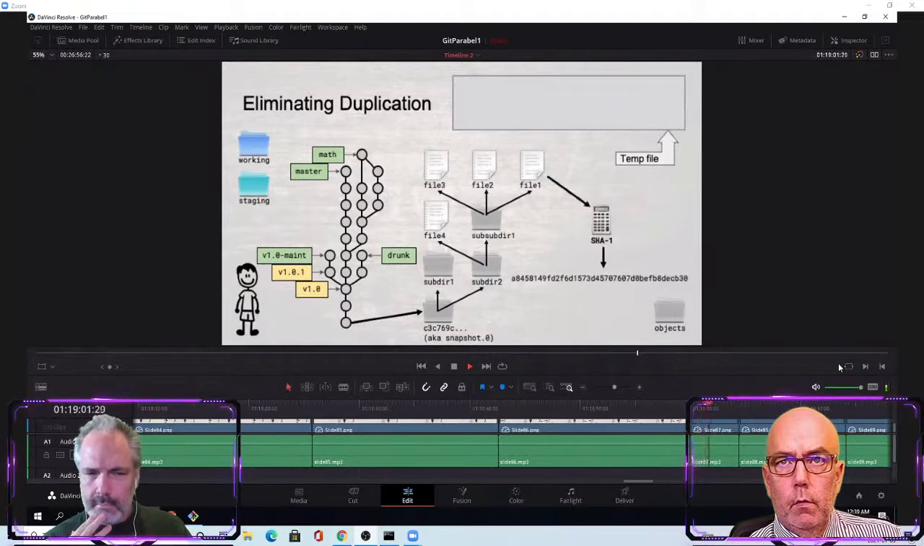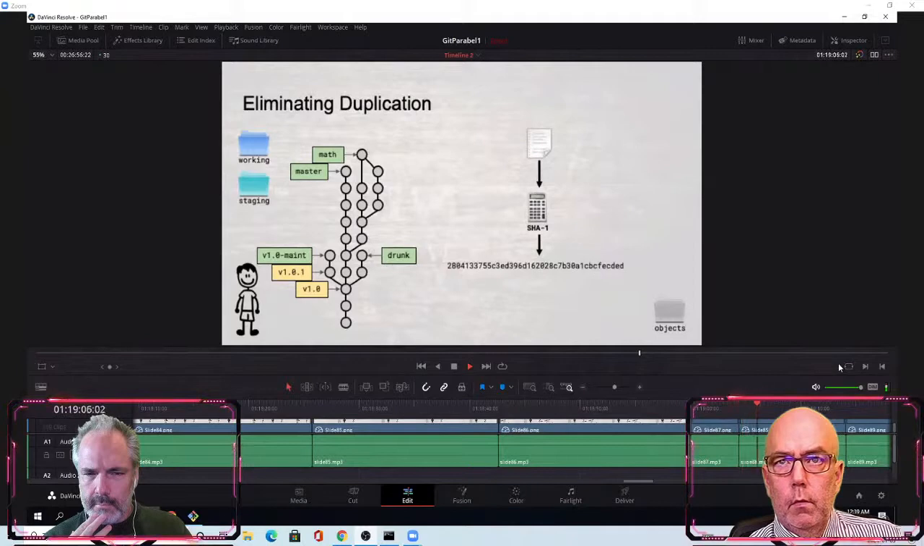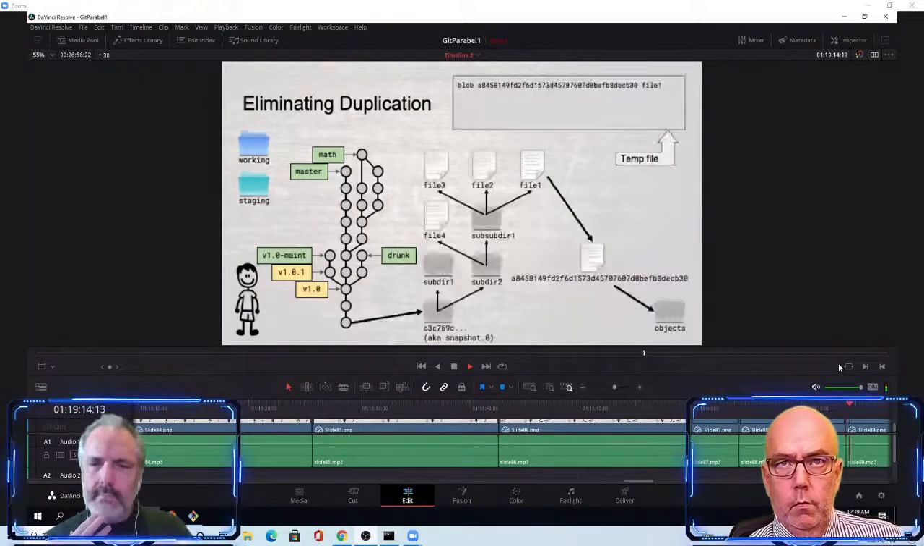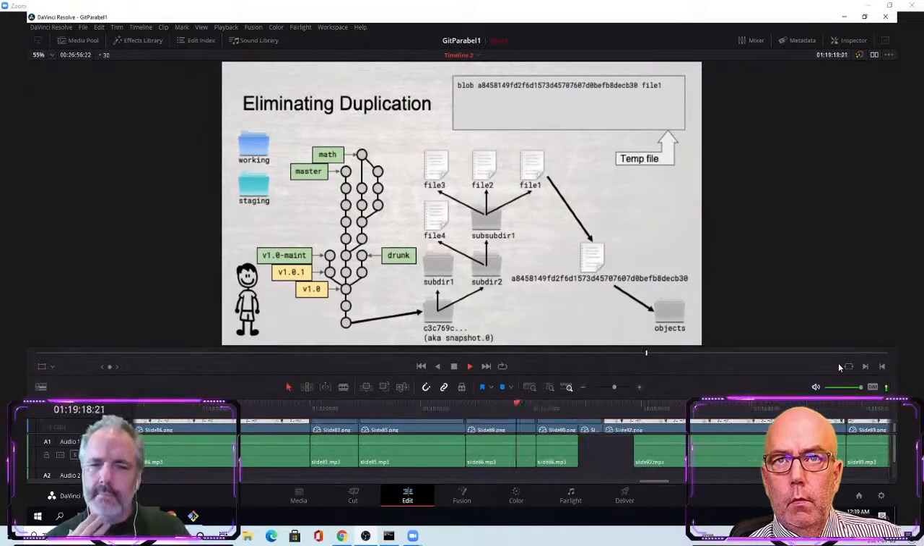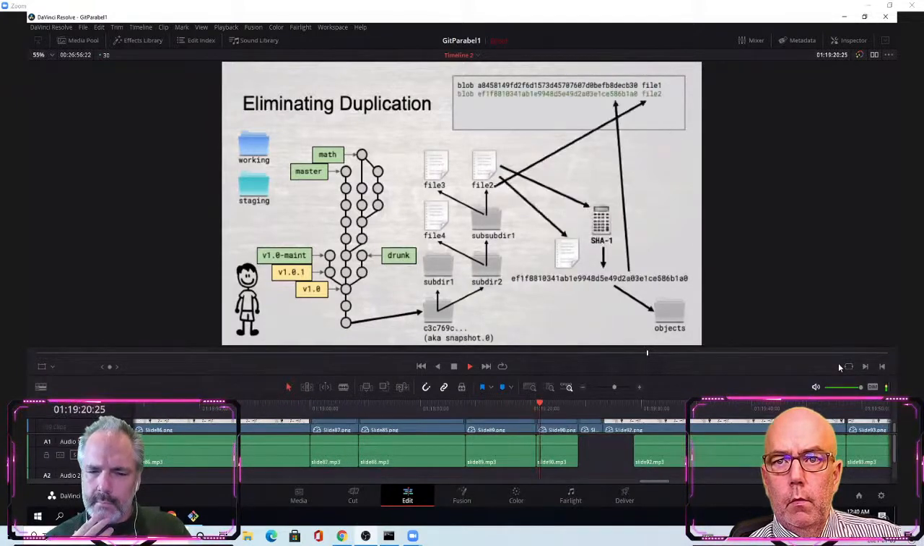Step 1. Calculate the SHA-1 of the file contents. Step 2. Add an entry into the temp file that contains the word blob, binary large object, the SHA-1 from the first step, and the file name. Step 3. Copy the file to the objects directory and rename it to the SHA-1 from step 1. Repeat this process for the other 2 files in that directory.